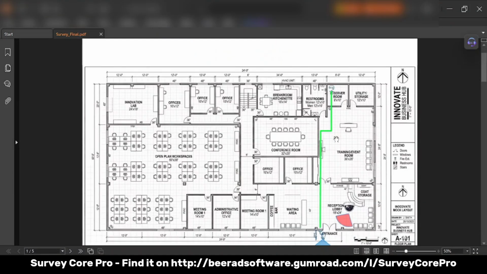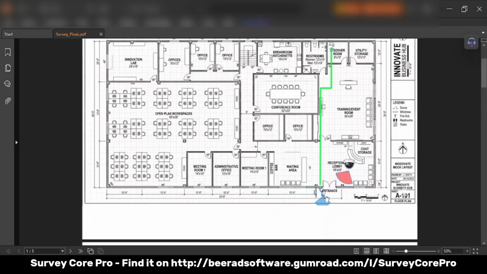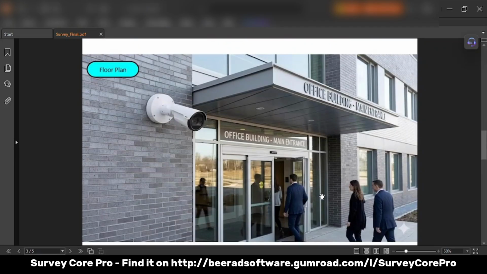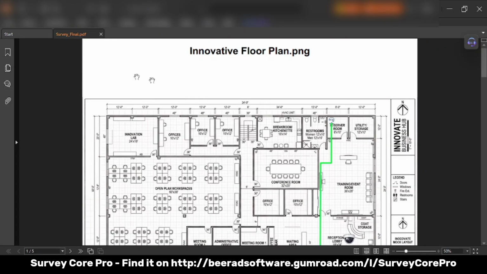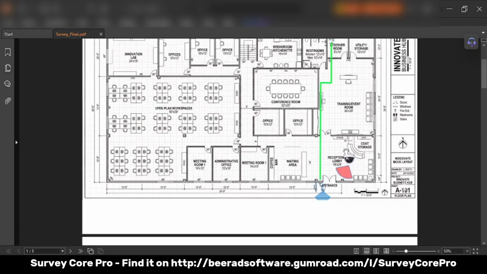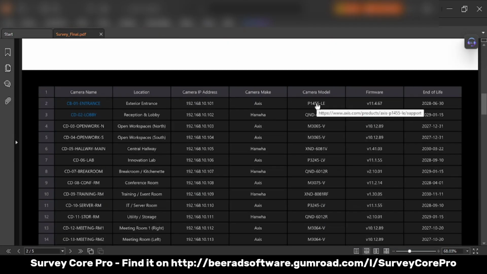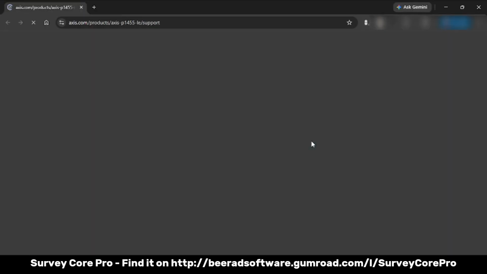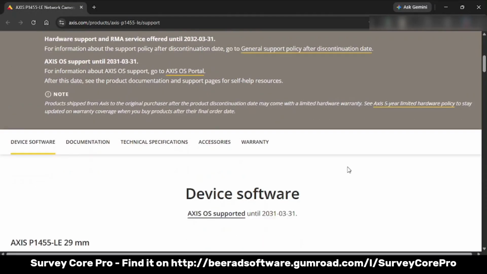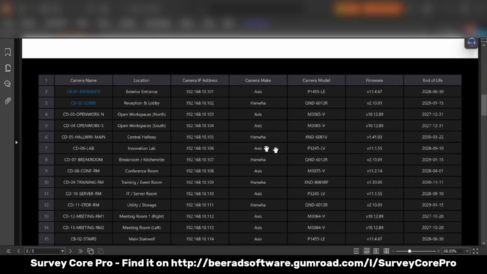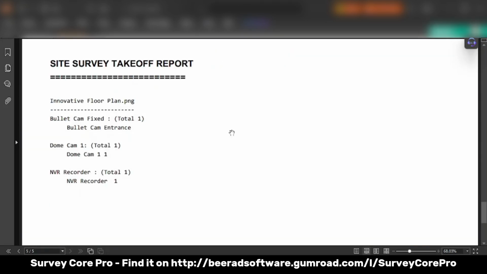This isn't just a flat document. It's a fully interactive site map. Clicking a camera icon instantly jumps the viewer to the exact field photo. Our custom button routes them right back to the floor plan. The CSV data links directly out to the web. And at the very end of the document, the software has automatically attached our itemized takeoff sheet.